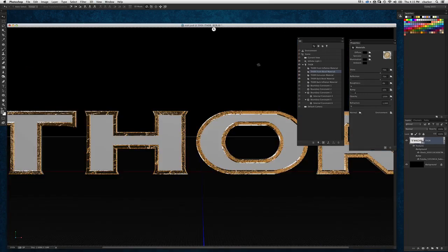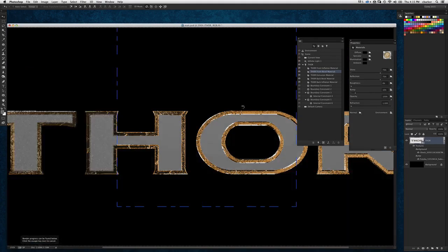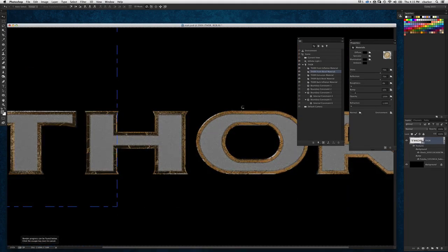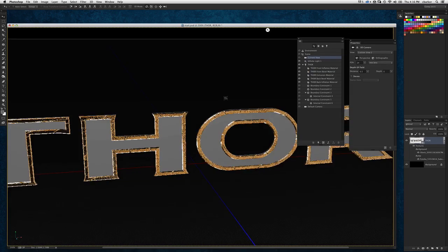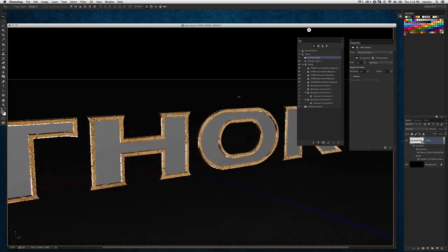And you can see it gives me some wear on that text. If I do a quick render, you can see those different cracks are just kind of showing up and give me a little bit of wear on that gold metallic text there, as you can see right there. Pretty cool.